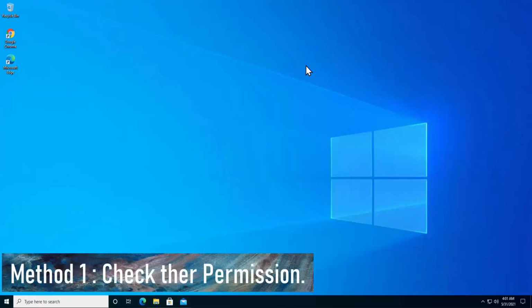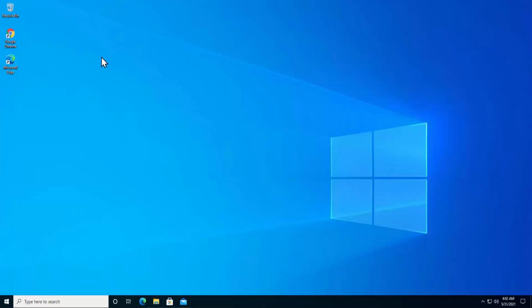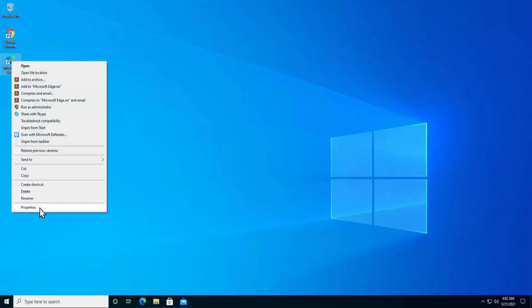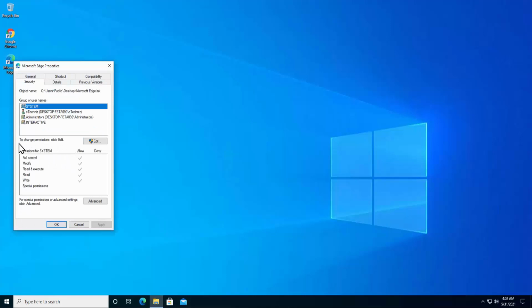Method 1. Check the permissions. In this method, you have to check whether you have the complete permission to operate that application, file or folder. To check the permission, right click on the application, folder or file. Click on Properties. Click on Security. As you can see the information in here, it says full control, modify, read and execute, read, write, special permission. All of these permissions are available for this system user. If I select Etechniz, which is my desktop username, then you can see what permissions I have for Microsoft Edge. If I want to change the permission for the Etechniz account, then click on Edit.